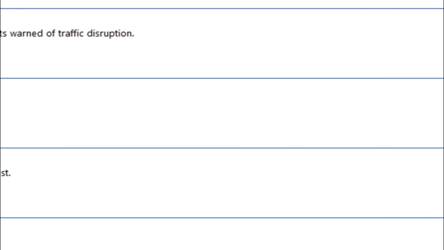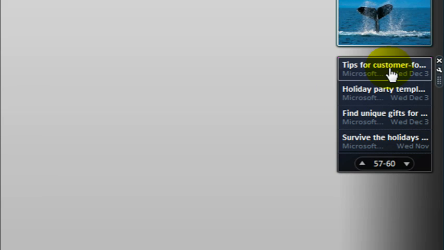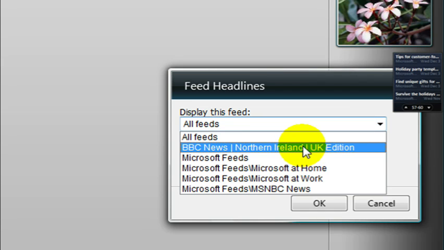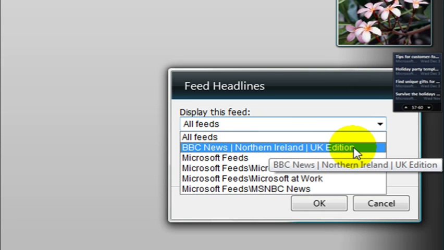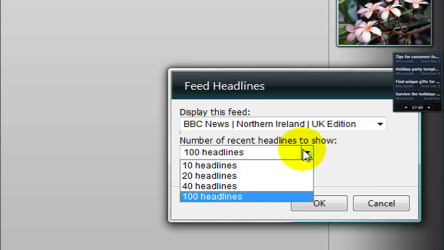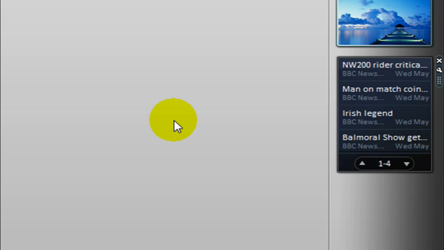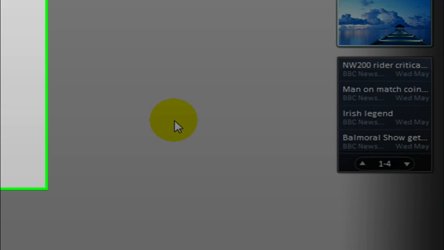Now I'll close that down, and over here in the little widget I'll click the tool icon beside it, and you'll see it has added BBC News Northern Ireland UK edition to the feed headlines. I only want the latest 10 headlines, and I'll hit OK. Then I'll update, and that'll give me the latest news from BBC Northern Ireland. That's just a quick rundown of what's going on in the sidebar.